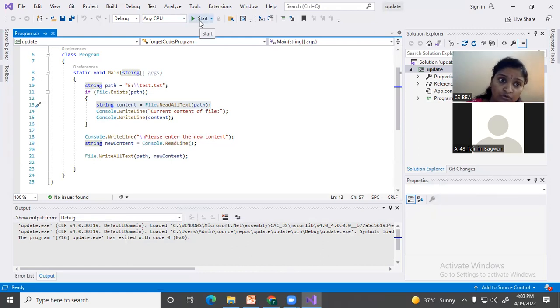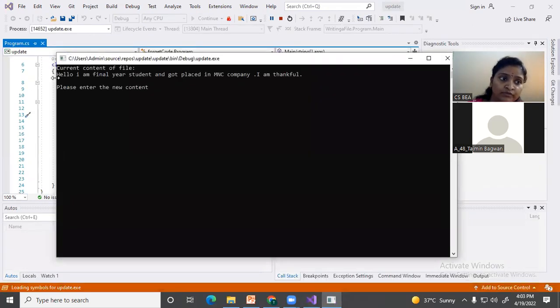So again, if you are going to run, it will show you. So this is my actual content, whatever is present in my current file, it is showing me. And if I want to enter new content, it is going to replace the previous content. So what you have to do is keep this content also with it, just update with one line. This is the task for you.